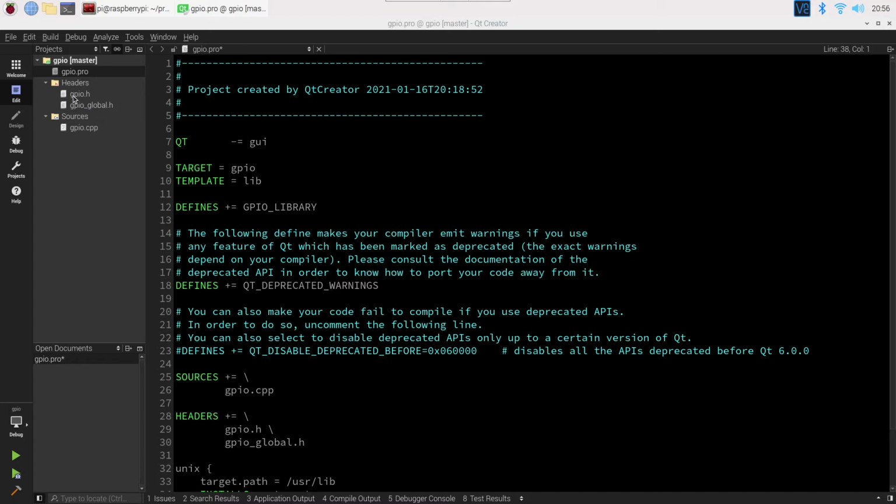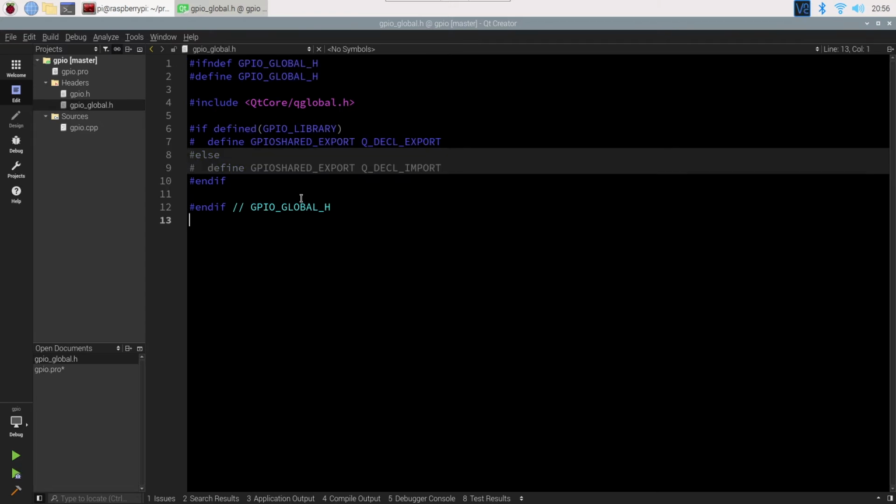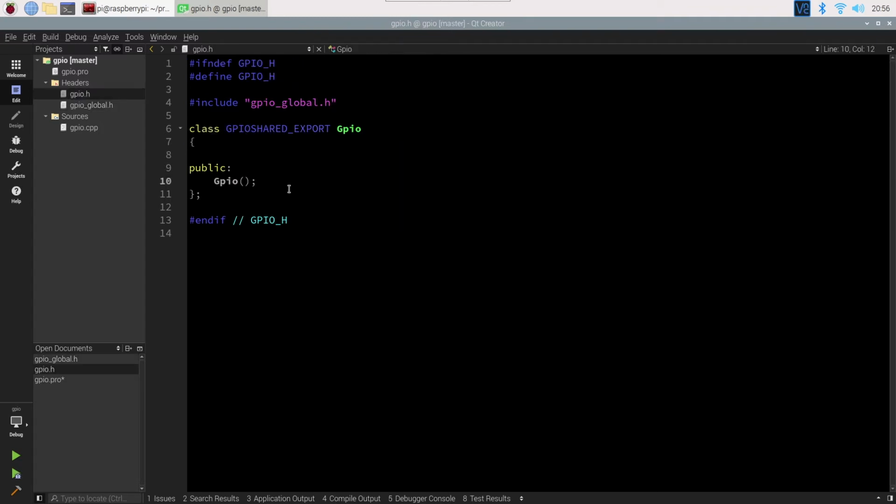So we've got some stuff here. This is a global one for defining how our shared library works exactly. And here's our main class called GPIO, which is what we're going to use to access the pigpio stuff. And so we're going to create a very simple library here to do some of the stuff that pigpio does.